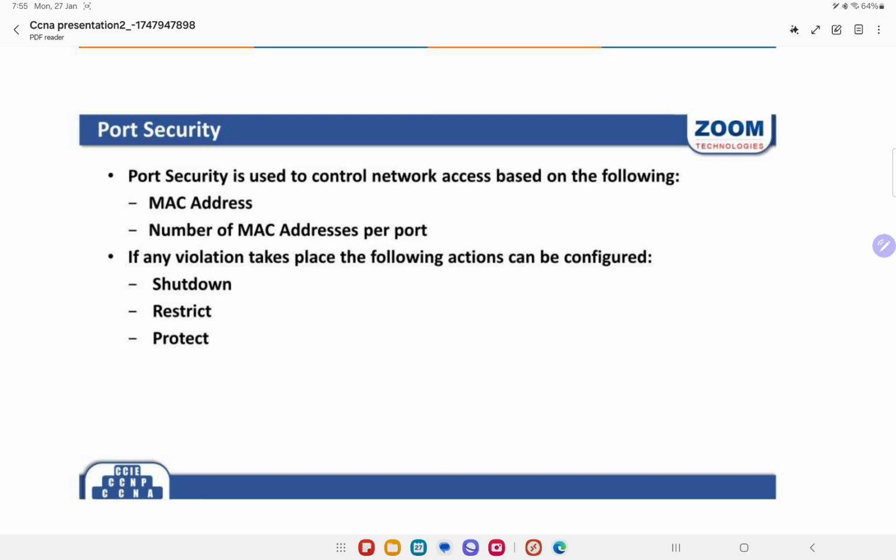If any violation takes place, meaning any unauthorized system tries to access your network, the port becomes shut down, or it becomes restrict, meaning it drops the packet but also creates a violation and informs you that a violation occurred. In protect mode, the packet is dropped but it does not inform you whether a violation occurred or not.